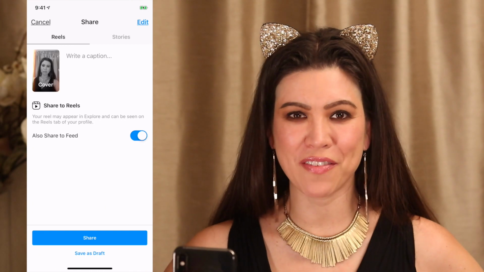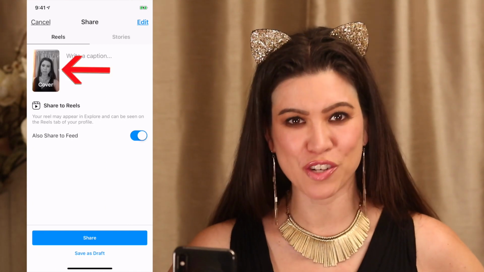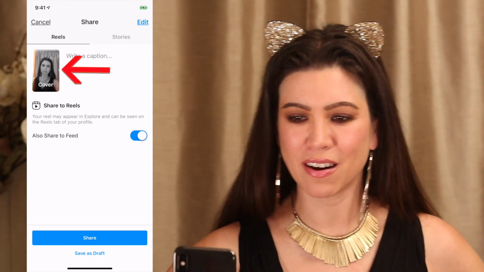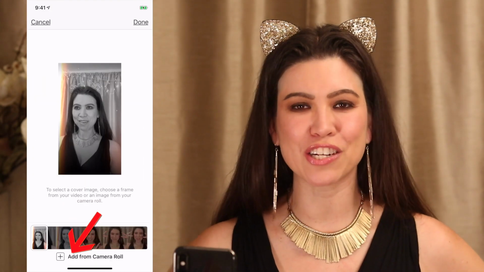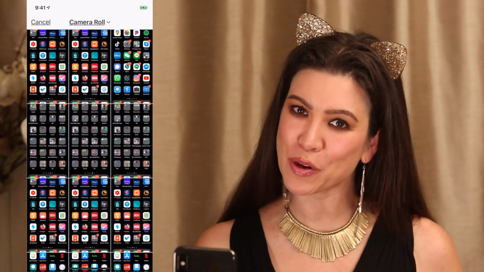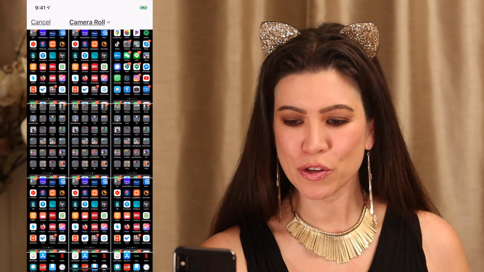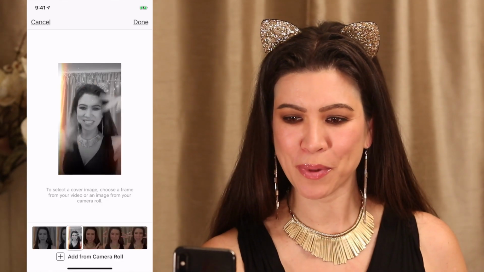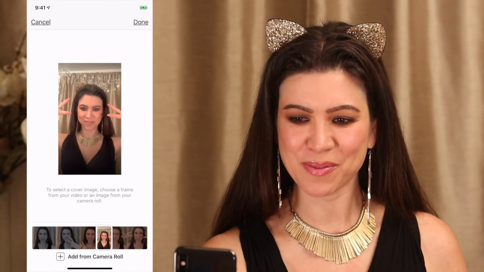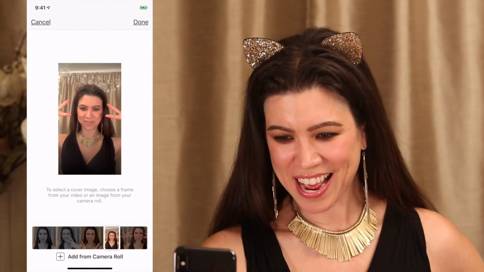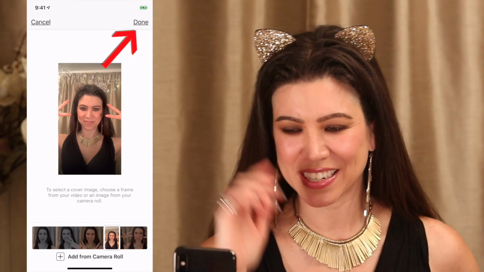Instagram also lets you have a thumbnail or a cover image for your reel. Just click on the cover right there and you can actually upload an image from your photo gallery on your phone, or you can scrub through any part of the video and find one that looks like a good cover, and then you can choose it and click done.